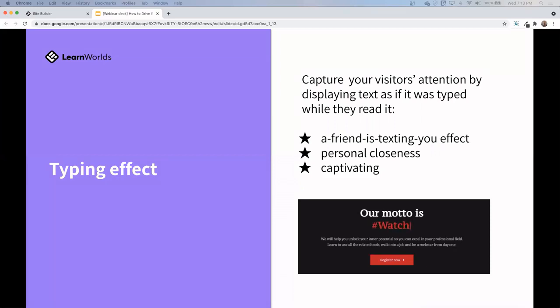You can see here, you can have a nice little rotating text that's going to catch your user's attention. It's like a friend is texting you. It's going to give you that feeling of personal closeness, and it's a lot more captivating than just your basic text. And again, we will show you all these once I get through these slides here.